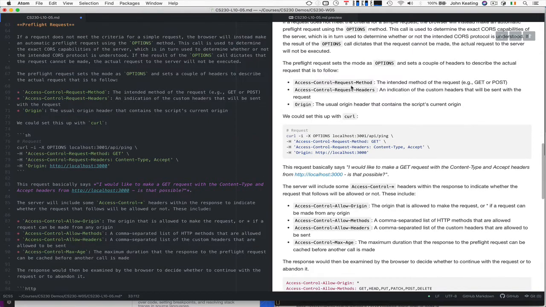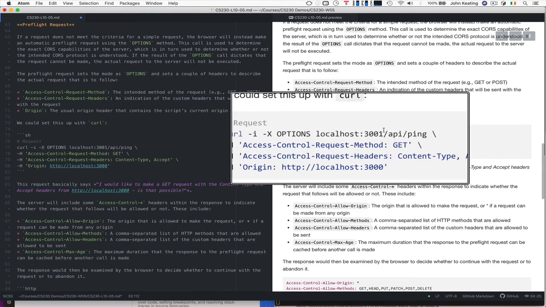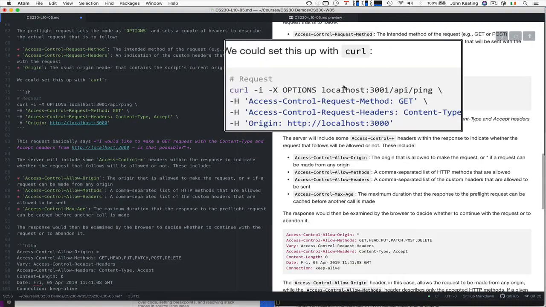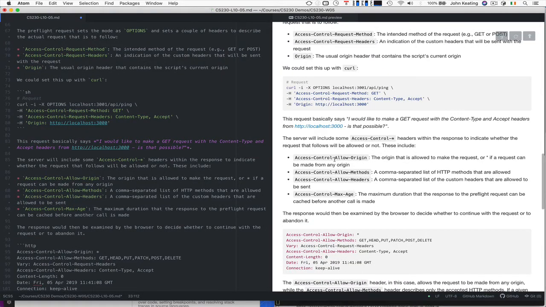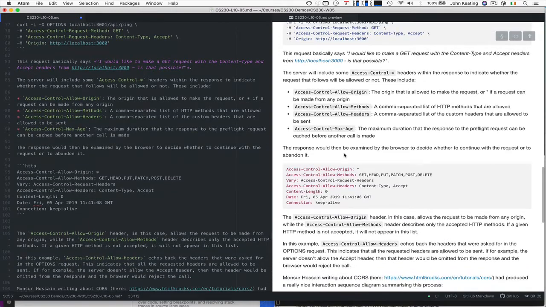For example, the control request method, the request headers, and the origin. Usually all that kind of stuff. And you can play with this and figure this out for yourself by using curl to talk to your localhost and see what happens. For example, the curl request says, I'd like to make a GET request with the content type and accept headers as shown, using localhost 3000. Is that possible? And then the server will respond and include some access control headers back to you. And once it's all okay, everything will happen.